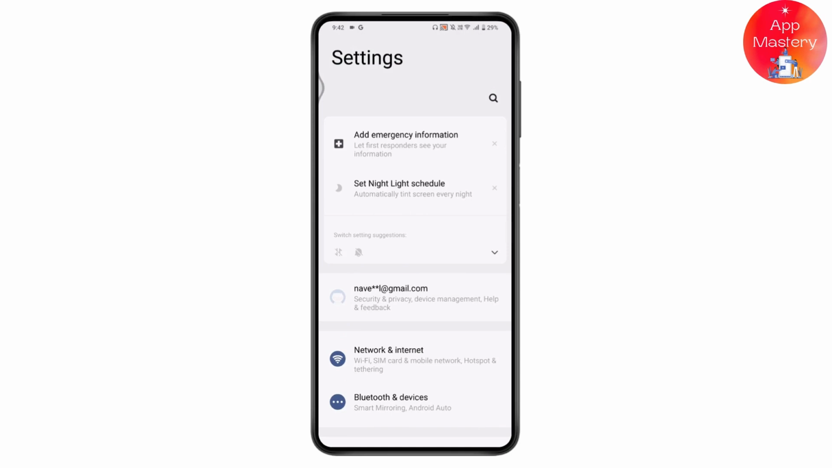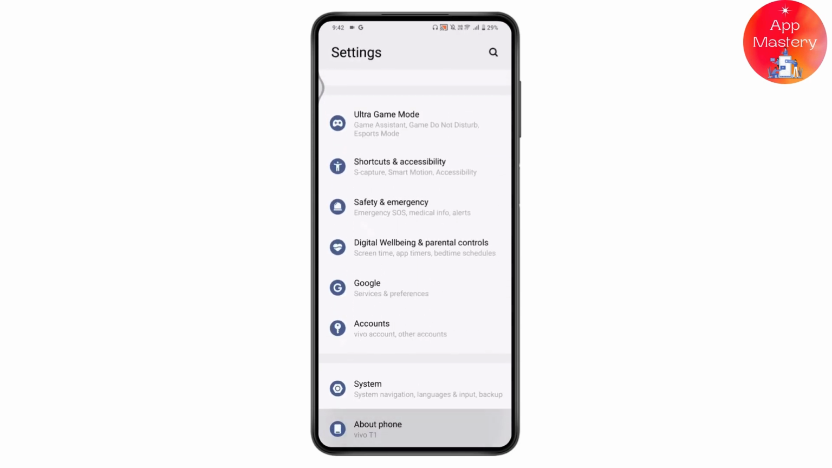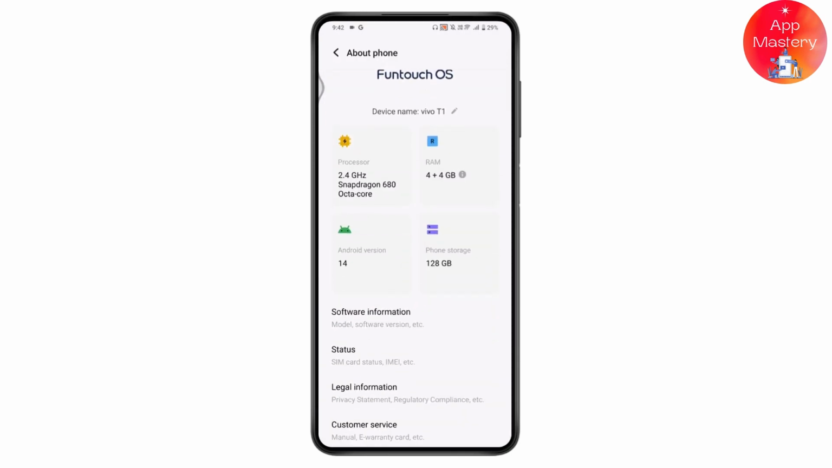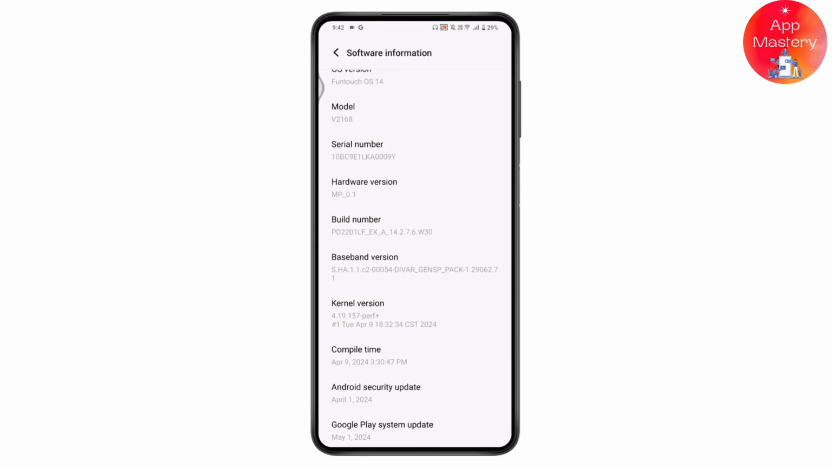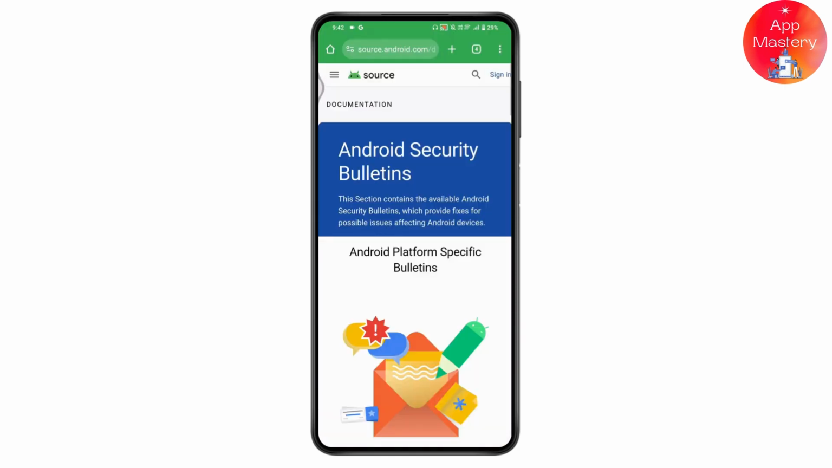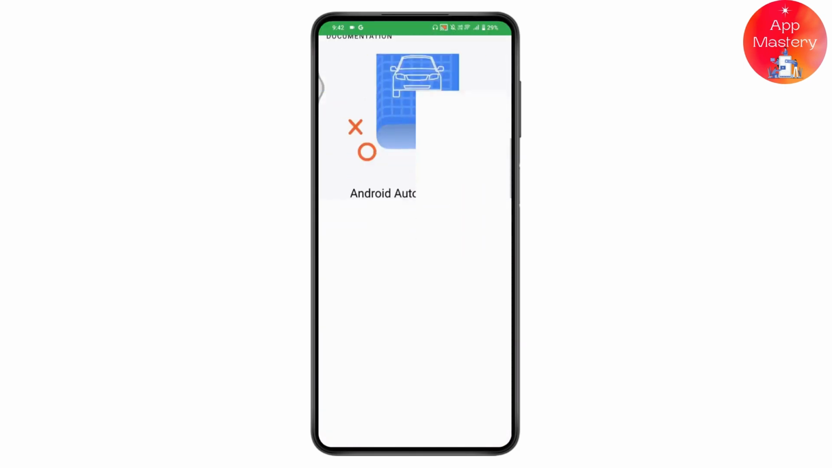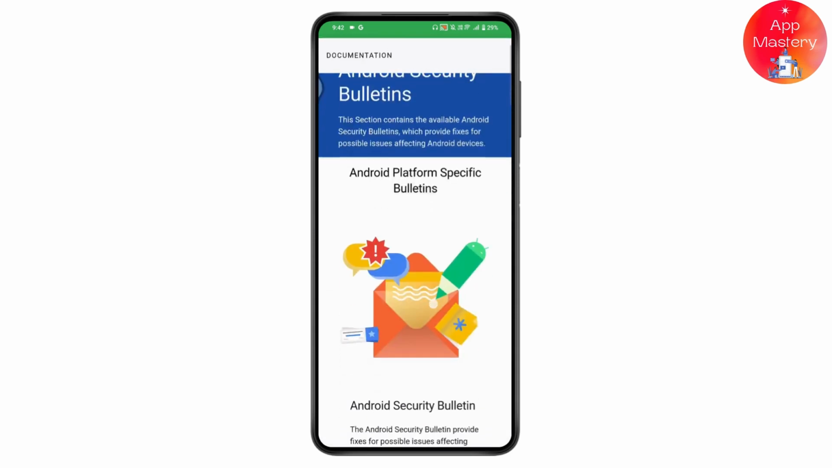Once you open your settings, scroll all the way down, tap on About Phone, and here you can go for software information, and then you need to simply update your system. So tap on Security System Update or Android Security Update, and once it loads, now you can simply update your system if you have any.